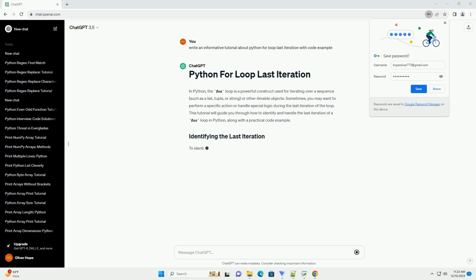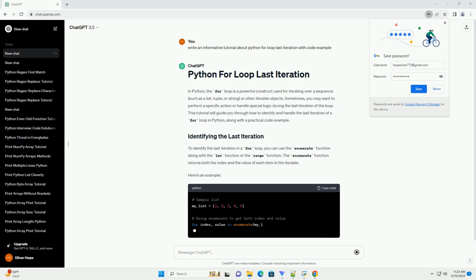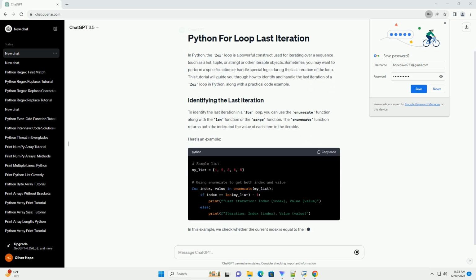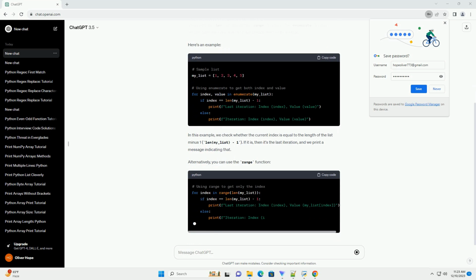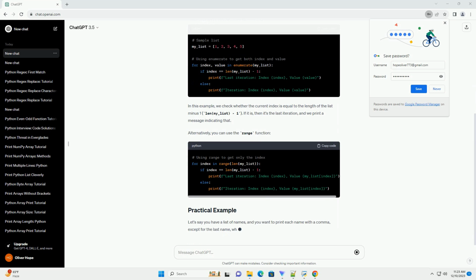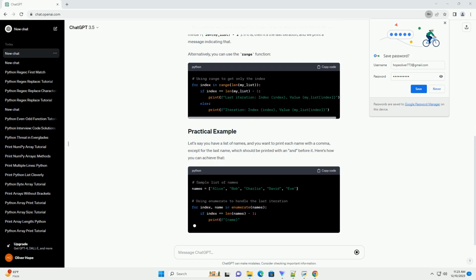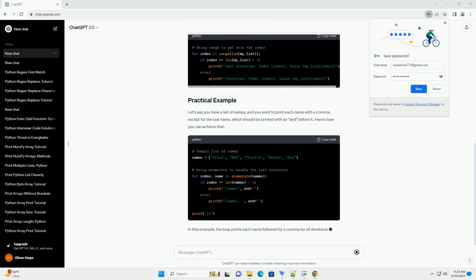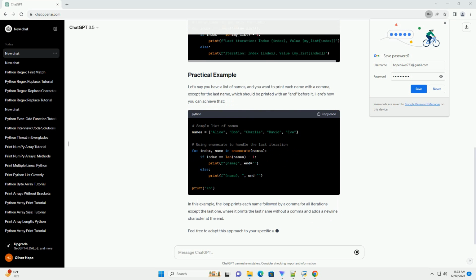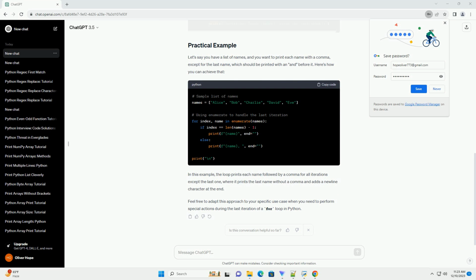Certainly. Let's create a tutorial about Python for loops, focusing on accessing the last iteration. In Python, the for loop is a powerful construct used for iterating over a sequence, such as a list, tuple, or string. Occasionally, you may need to perform a specific action only during the last iteration of the loop. In this tutorial, we'll explore different techniques to achieve this with clear examples.